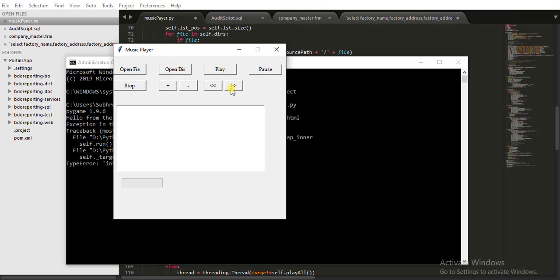Currently what I have progressed is loading a file, playing the file, pausing the file and starting it again from that position, and stopping the play. Also loading the directory, which will load a set of whatever mp3 files are in the directory. After that you can select any one file and play it, then click next, next, next, and go.